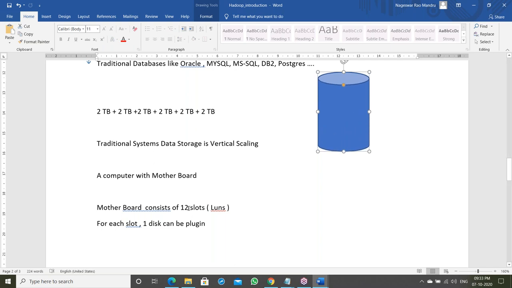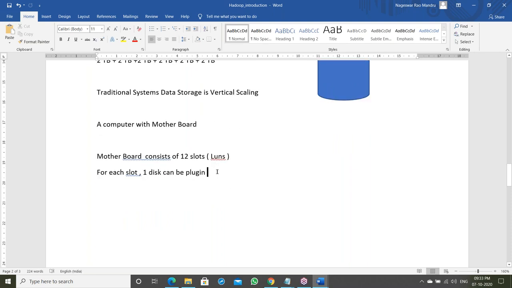How many here? 12 slots, 12 LANs. That means 12 multiplied by 2 TB is equal to how much? It's 24 TB, right? Yes, that space can be increased up to 24 TB. Beyond 24 TB, it won't take, right? So that is a basic computer, minimum hardware.